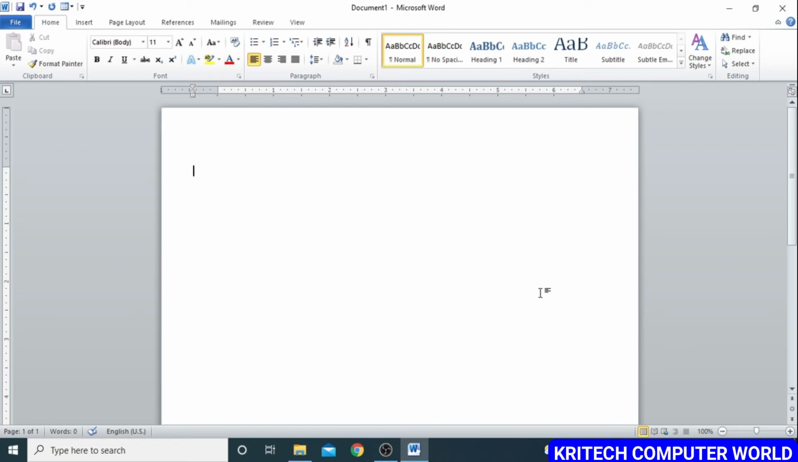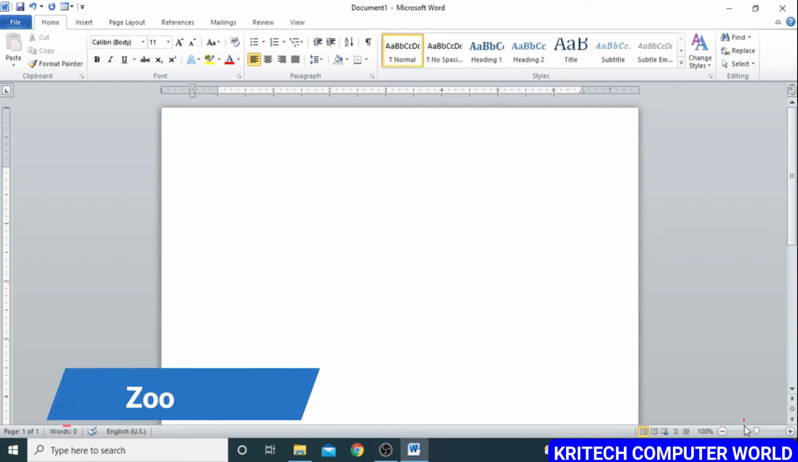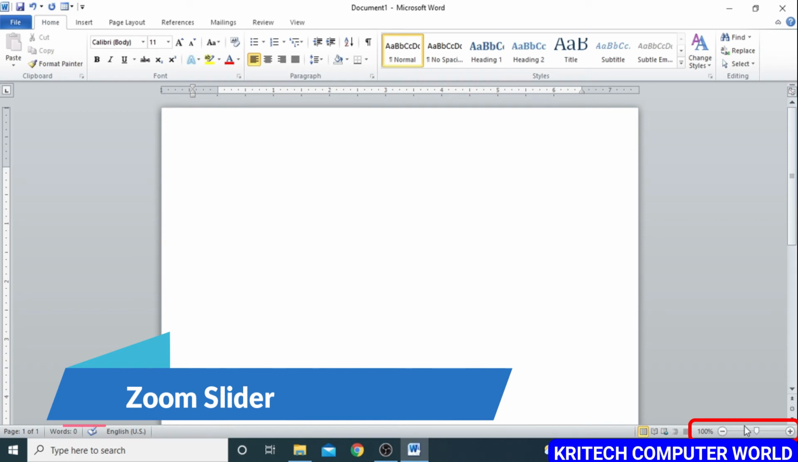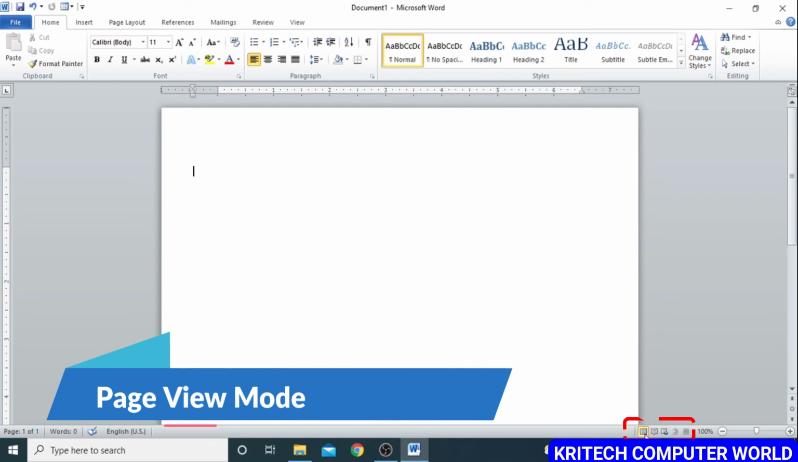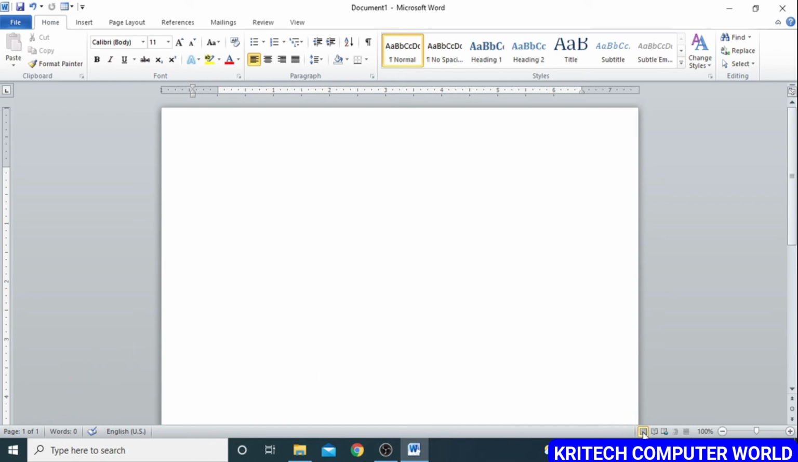Here at the bottom right we have the zoom slider. Through this minus and this plus button, we can zoom in or zoom out our display. At the left, we have the page view mode, as you can see here. As per requirement, we can view the page. Currently, I am in print layout view, and this is the default view we work in. We also have different view modes like full screen reading and web layout mode. As per the requirement, we can simply click on that and use the application.